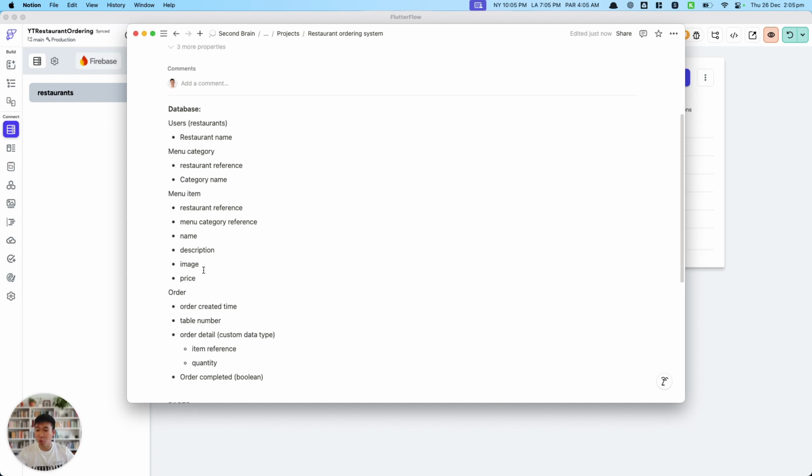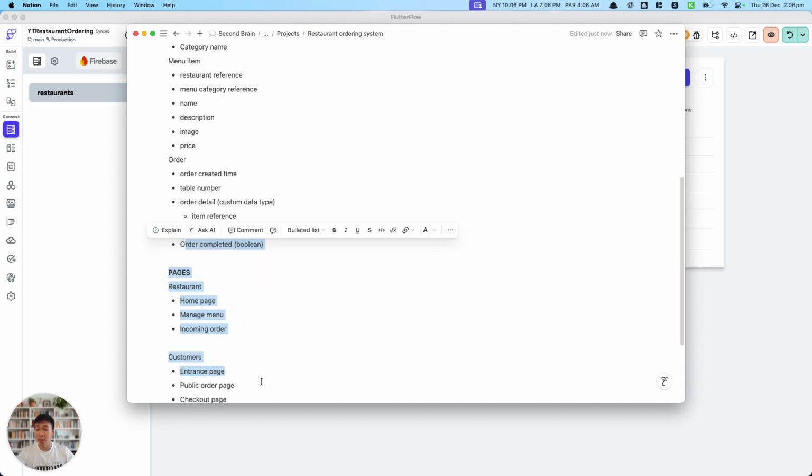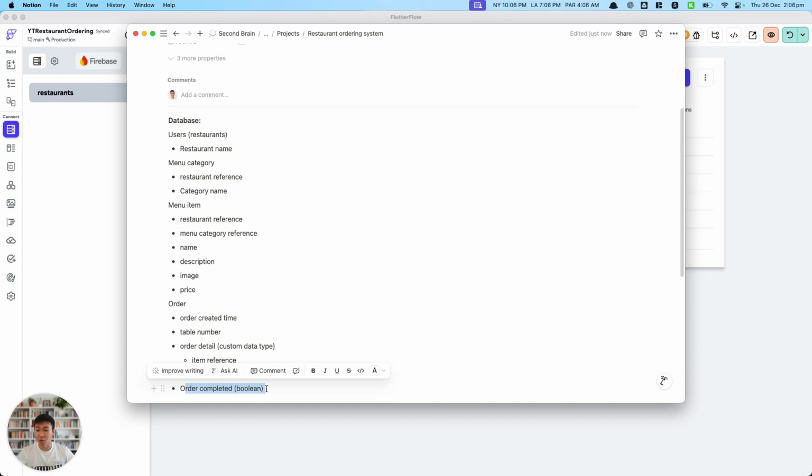And then we will also need to capture information about orders. When a customer comes in, I would like to capture the order created time, so when it was created, and the table number, so if a restaurant is running multiple tables, what table this order is for. Then the order detail, which will be a custom data type of item references, so what menu item is being ordered and what the quantity is, and lastly whether the order is completed, yes or no.